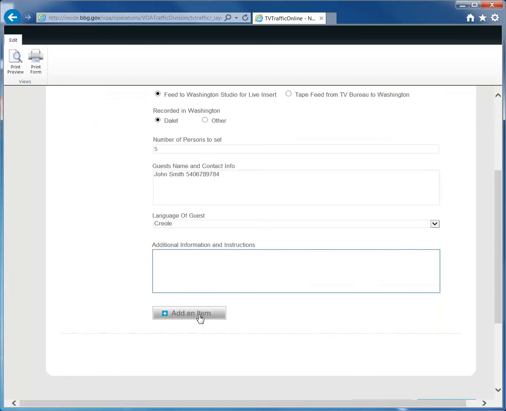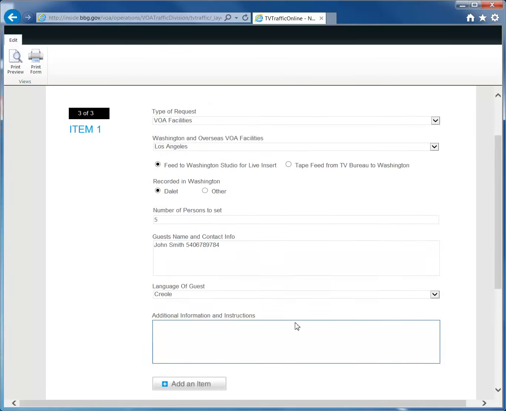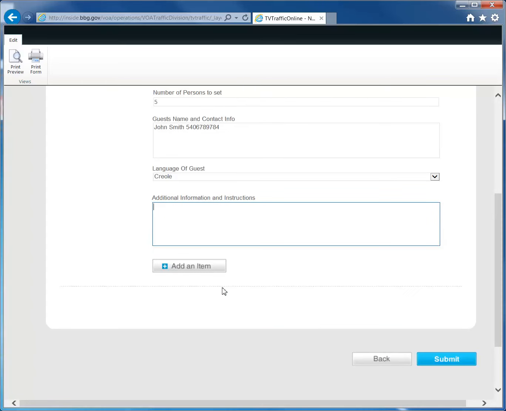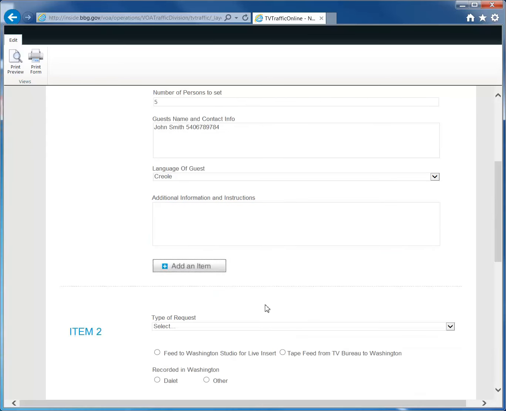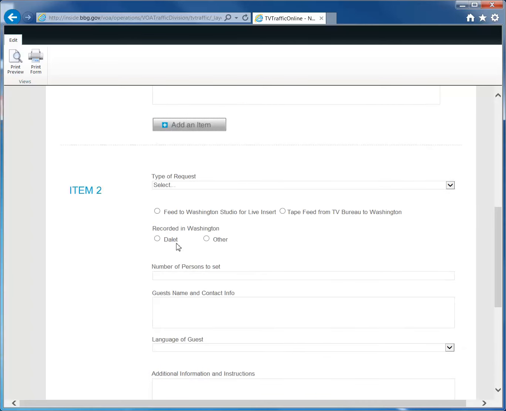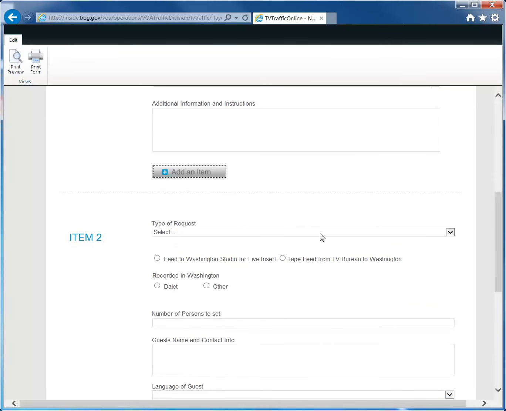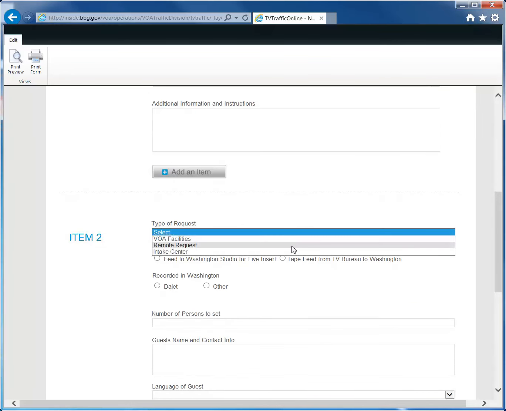Now we'll see an Add Item button. This is because you can add up to 5 different items or 5 different requests within this one form. So if I click Add Item, we'll see it says Item 2, and we'll have all the same choices that we did up here. This means that you can choose different types of requests, a combination of requests. It doesn't have to be all the same.